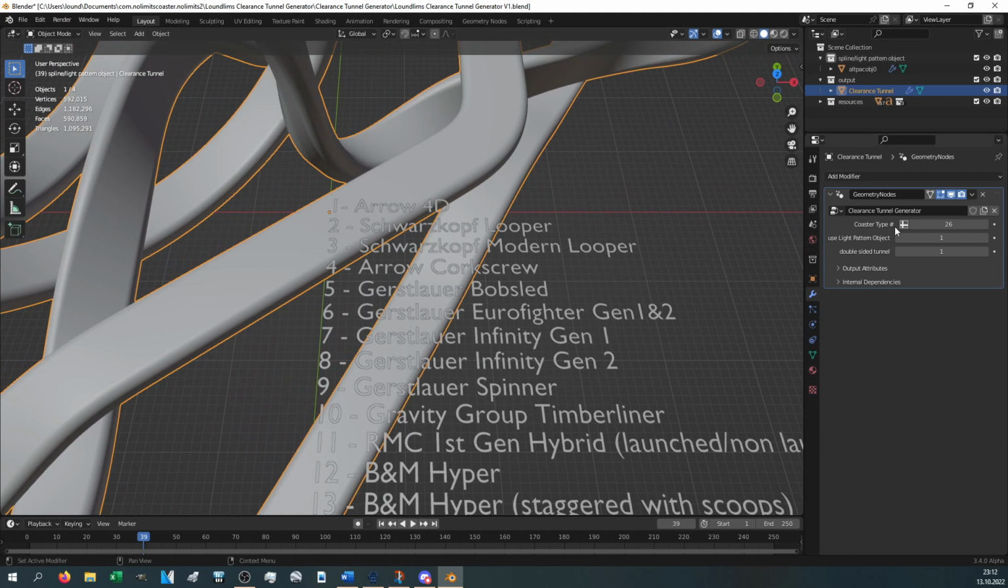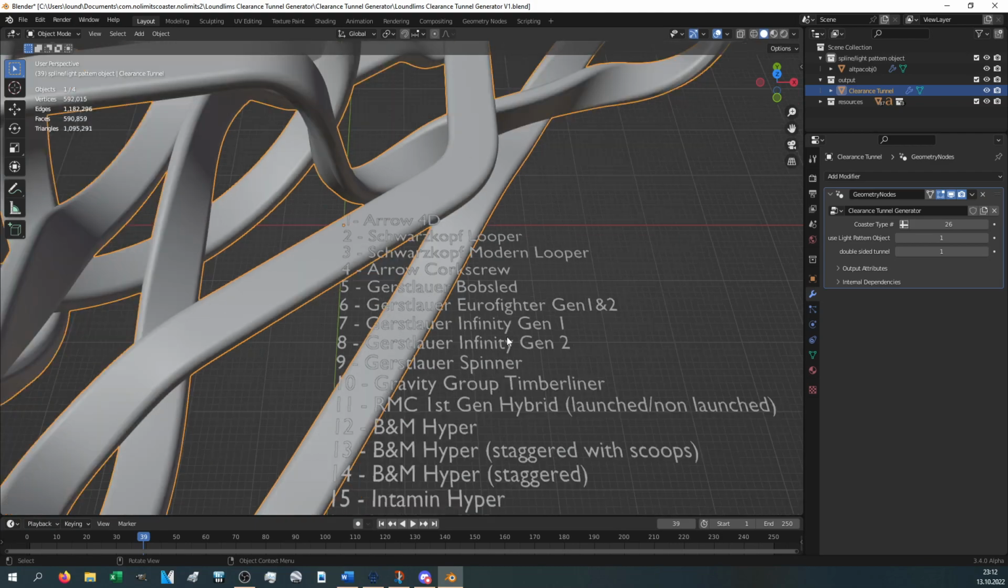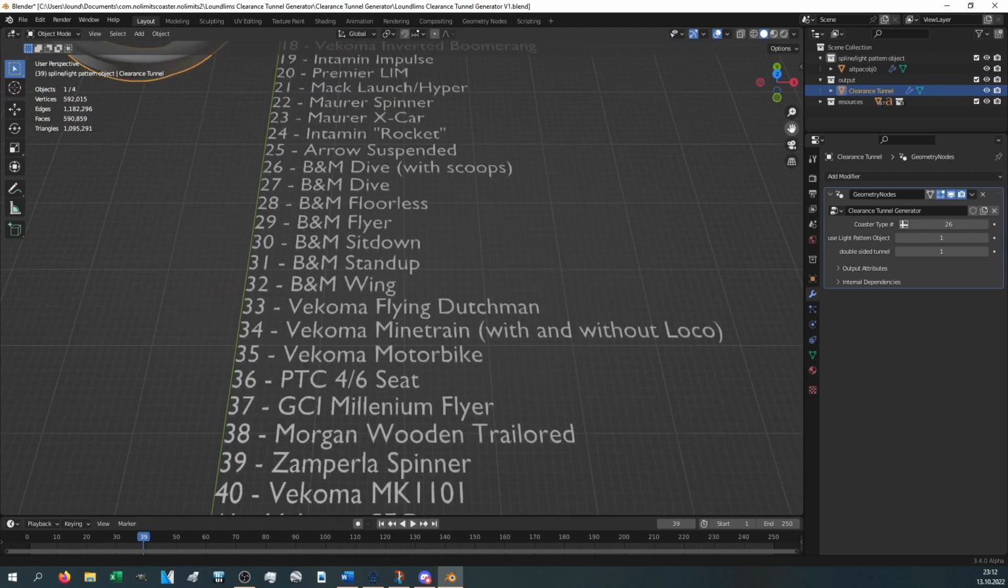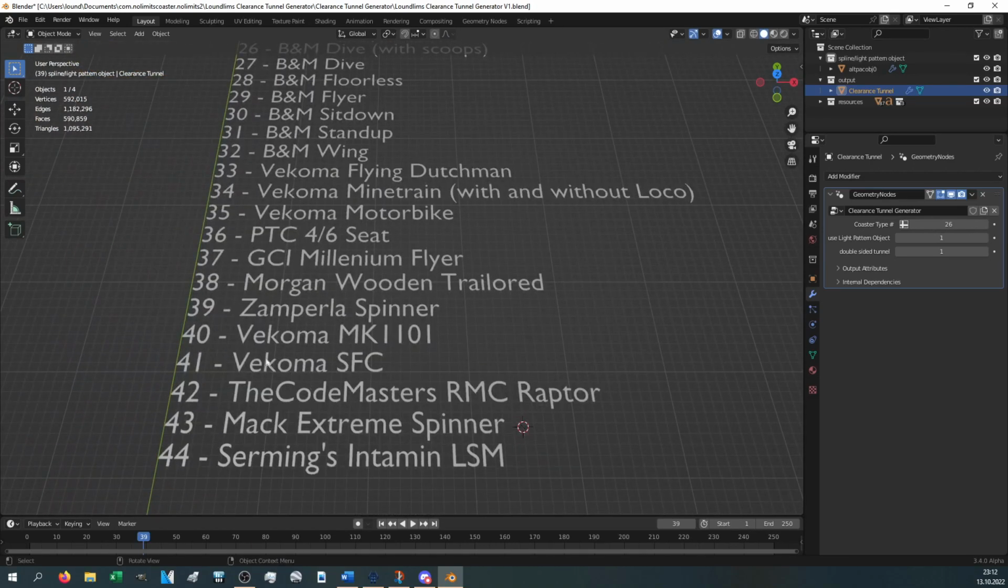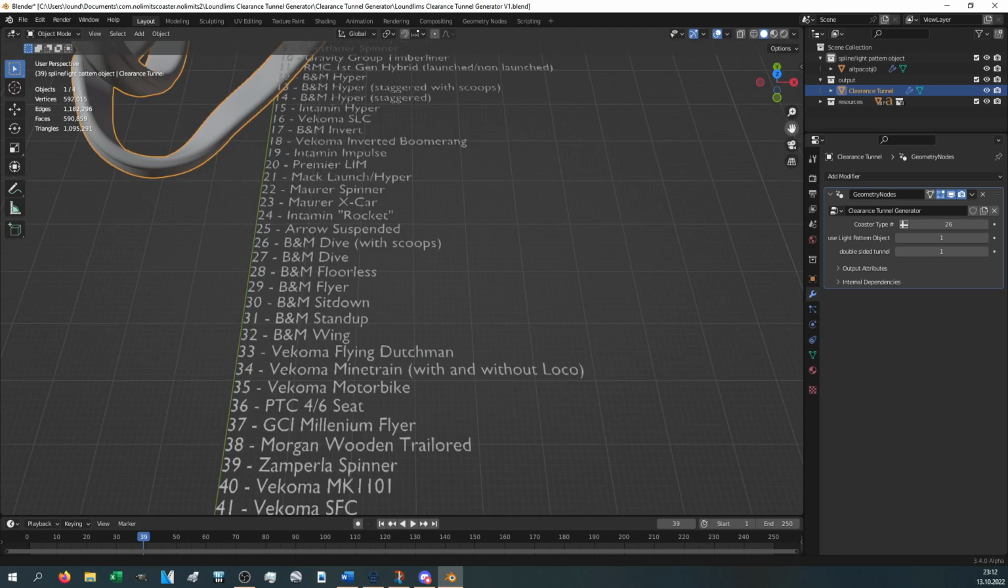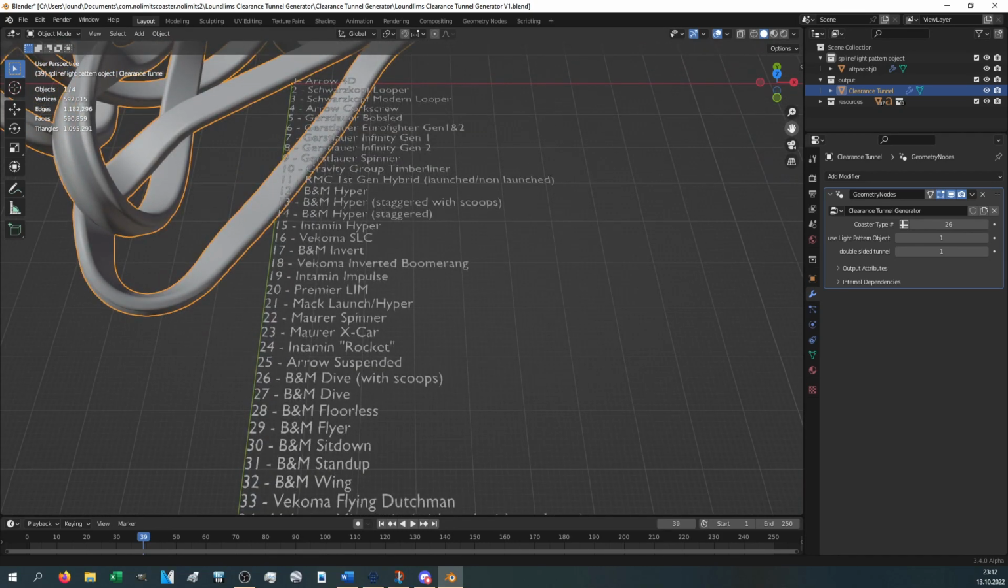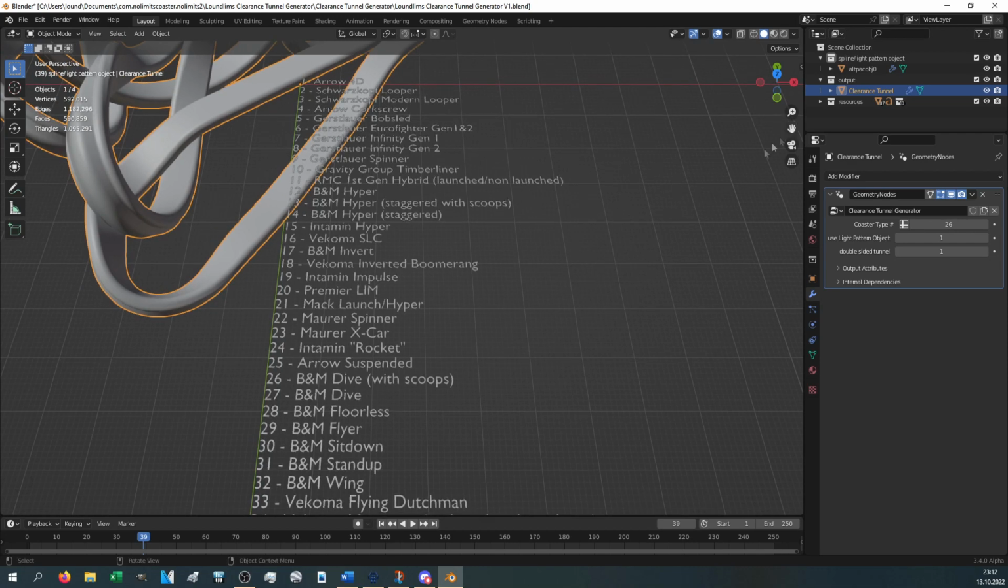The coaster type number is the number in this list. So you have all the No Limits coaster types in here, and in addition to that there are a few popular modded and custom trains which are at the bottom of the list. The rest of the coasters are in the same order they are in No Limits 2, just named slightly differently to match what they're actually called in real life.